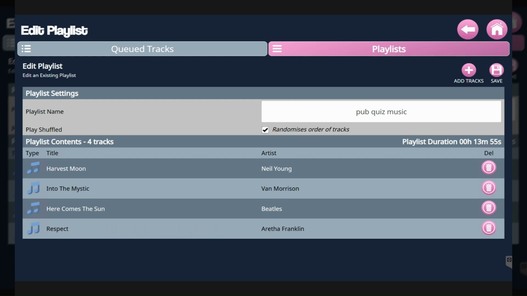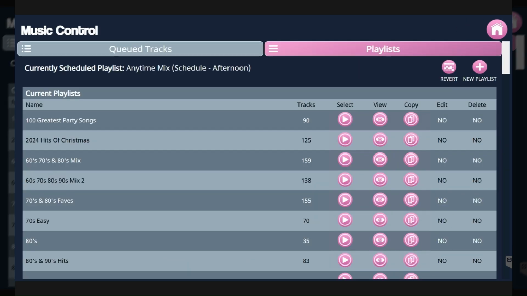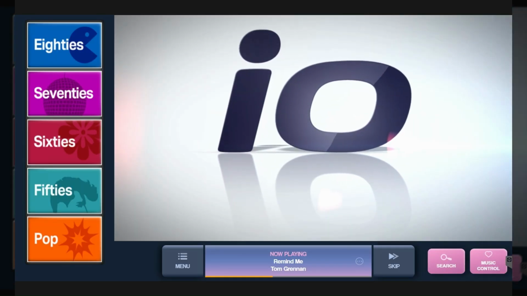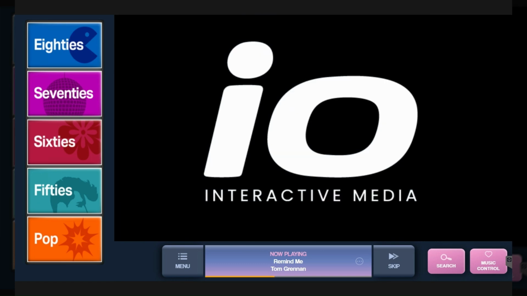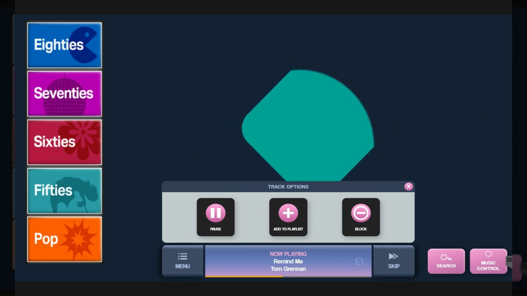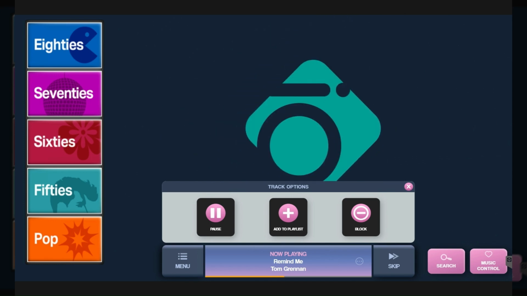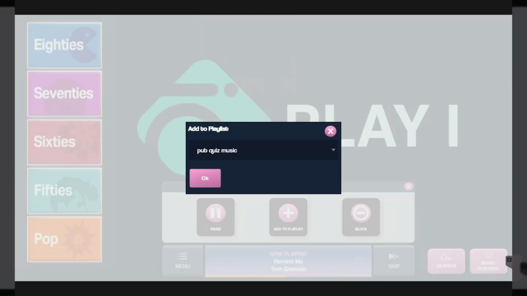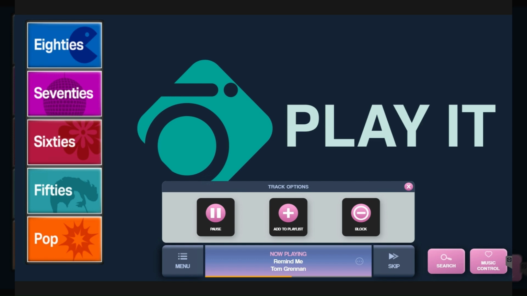We'll return to the home screen to look at the final way tracks can be added to a playlist. The Now Playing window shows information about the track that's currently playing. In this example, it's Remind Me by Tom Grennan. Tap anywhere on the Now Playing window to open the track options, then tap Add to Playlist. I/O remembers the last playlist we added tracks to and selects it automatically. To choose a different playlist, tap the drop-down. To add the current track to the selected playlist, tap OK.